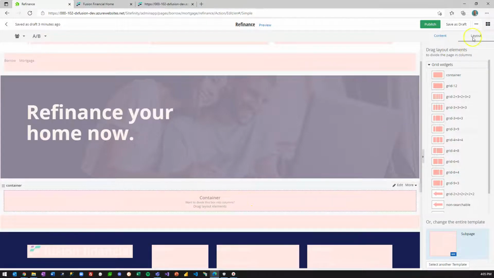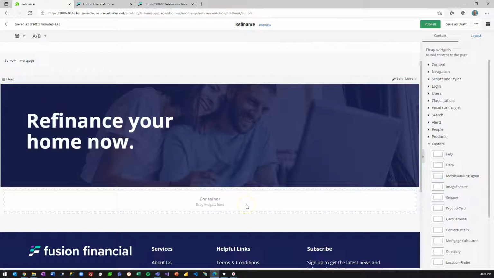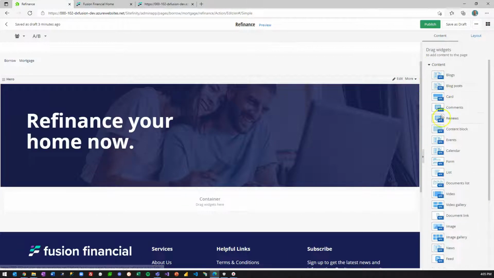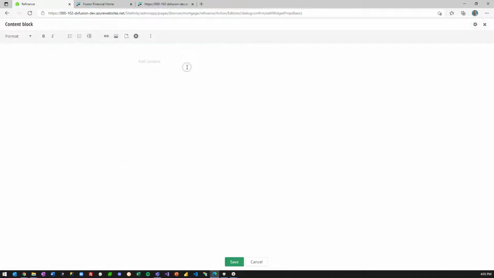Get that added. And then I'm going to go back to content, and now we've got a spot where we can drag some different widgets. So the first thing I'm going to do is under the content section, I'm going to grab a content block and drop that in the container. And then I'll click to add some content.